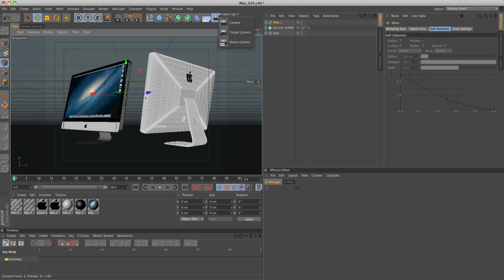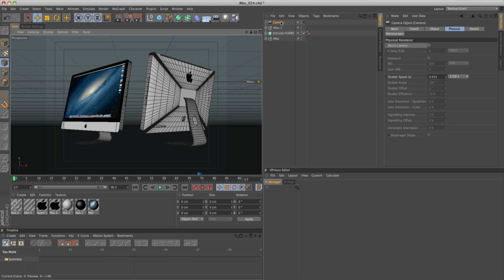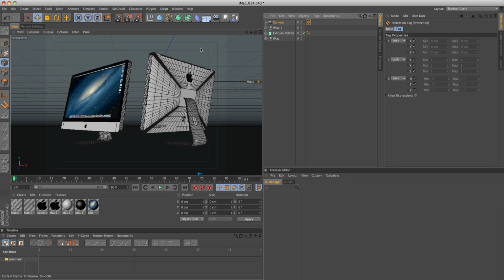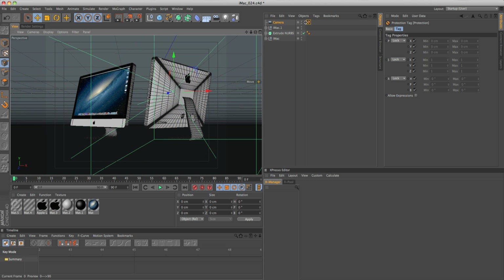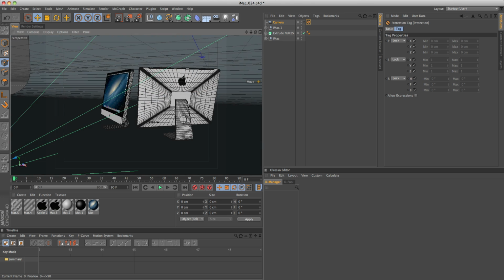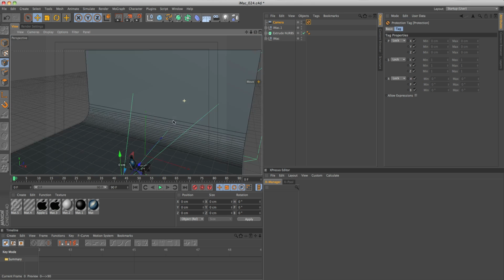And then we're going to add a camera, and then we're going to right click on the camera and select Cinema 4D tags, and then add a protection tag. And what that's going to do is stop us from moving the camera. So if we look through the camera now and try and move, we won't be able to do it. And now we're ready to start adding the lights.